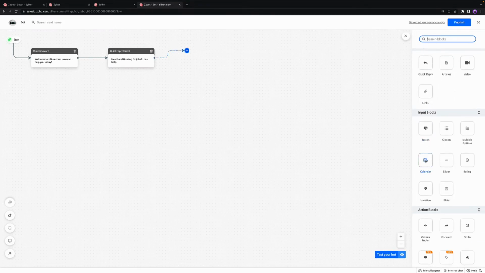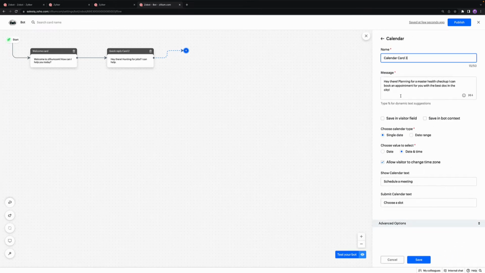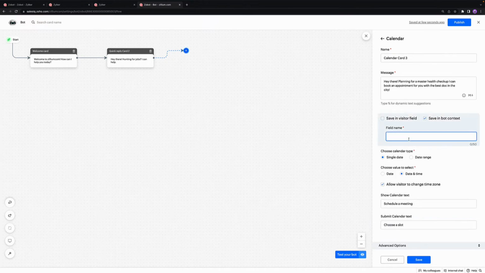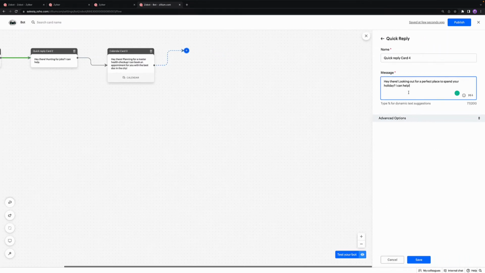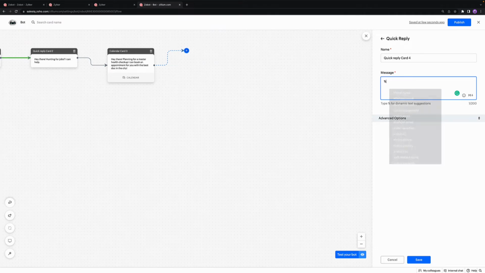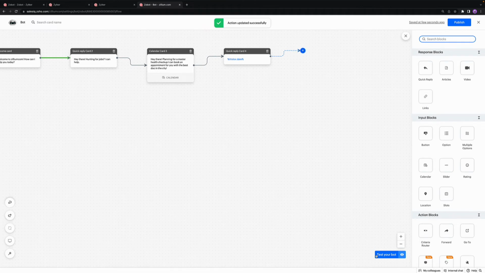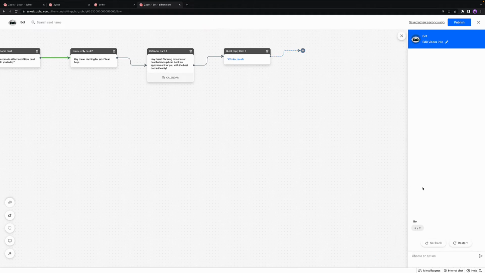For example, let's take the visitor's preferred time and save it in the bot context and see how it works. In the calendar block, click on the bot context checkbox and type a name to save the response. So now you've saved the visitor's preferred date in the bot context called visitor.date. Now let's fetch this visitor.date in a quick reply card. Let's test the bot and see how the bot context works.